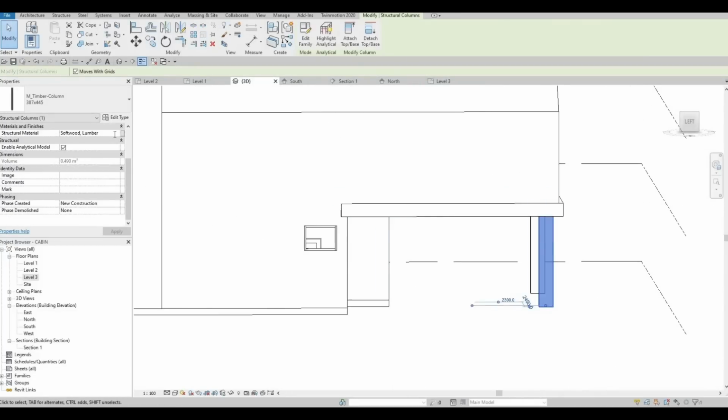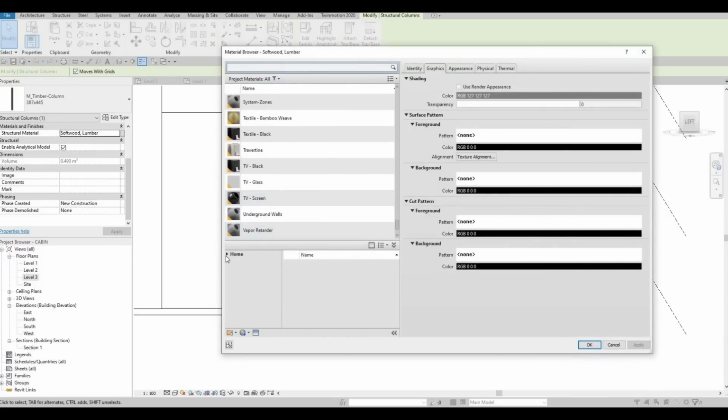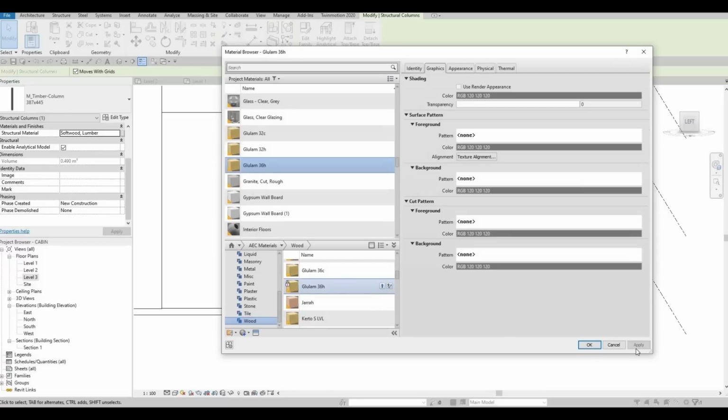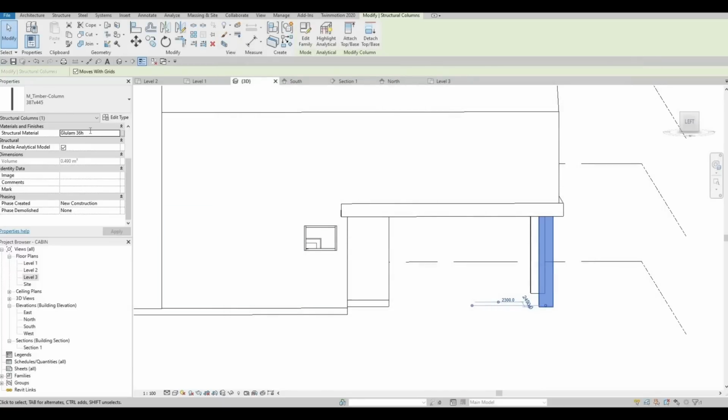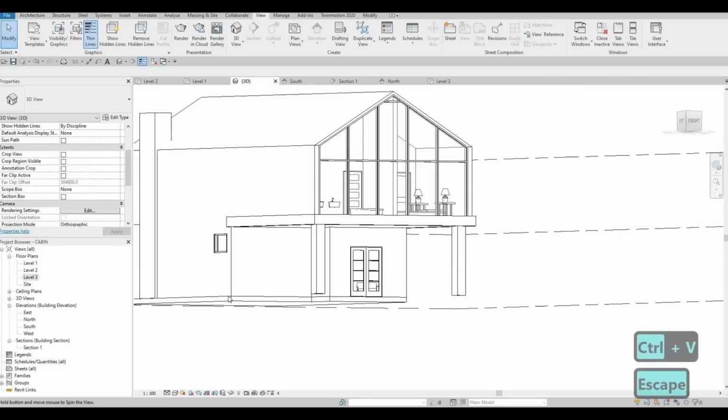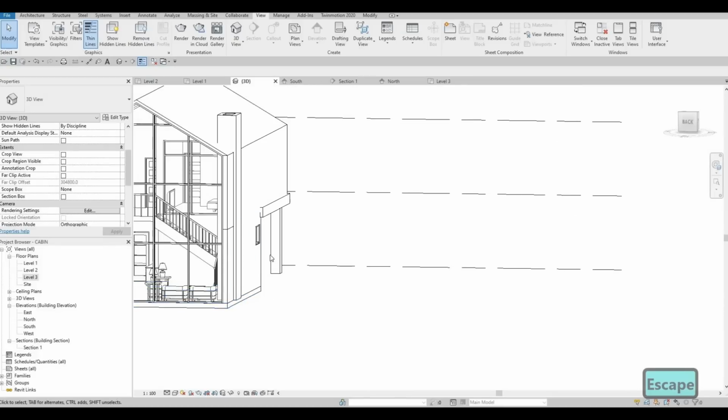Soft lumber, let's change that to a different one. Let's apply that. And then the other one as well. Apply this as well. So everything is different.